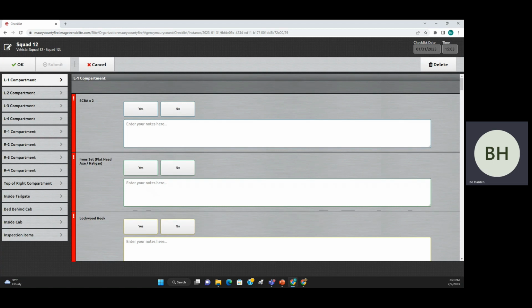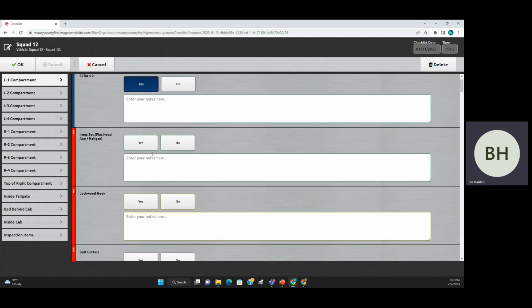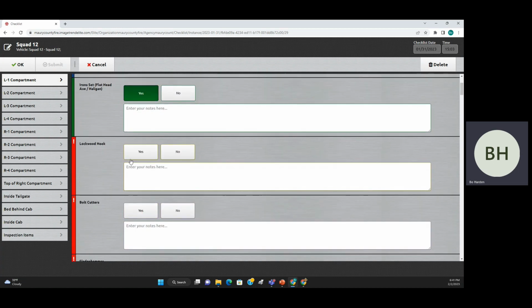So you're on the L1 compartment, has 2 SCBAs, has a set of irons, lockwood hook. Oh, that's missing. All right, so you document that. That's going to email that, hey, this is missing on squad 12. It's already preset to who it's going to send it to. Whoever the station has determined would be in charge of that is going to get an email notification that, hey, so-and-so submitted this and said the lockwood hook's missing. So they can address that.